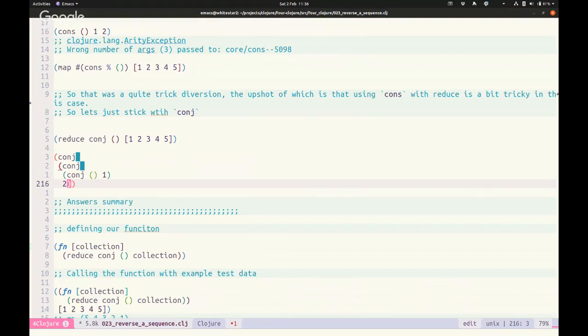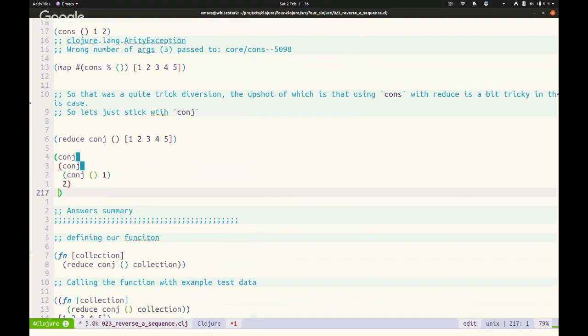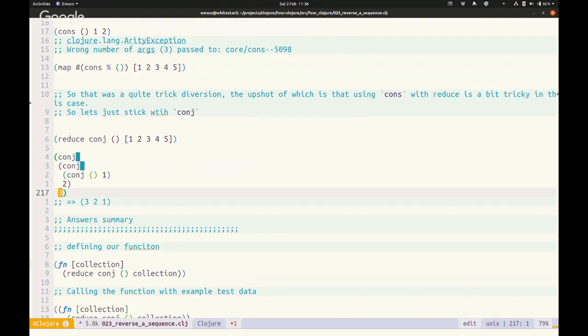But then with 3 and so on and so on, 3, 4, and 5, and this will also give us the same answer. If we just evaluate this, we can see that as well. So this is starting to build up our sequence. So this is the code we need. This is logically how it's going to actually work through the reduce.